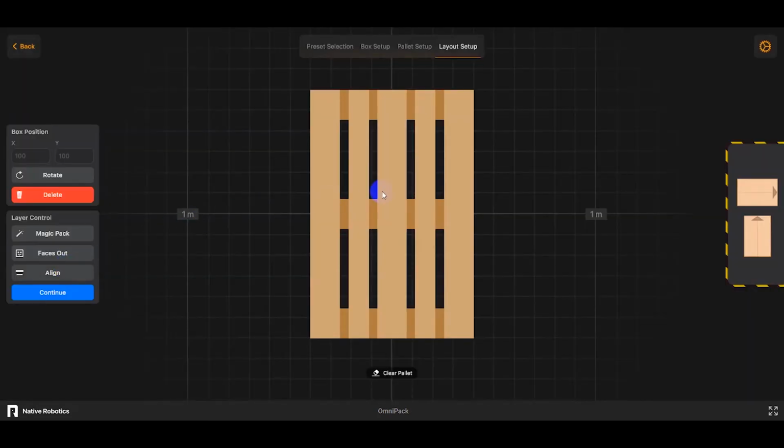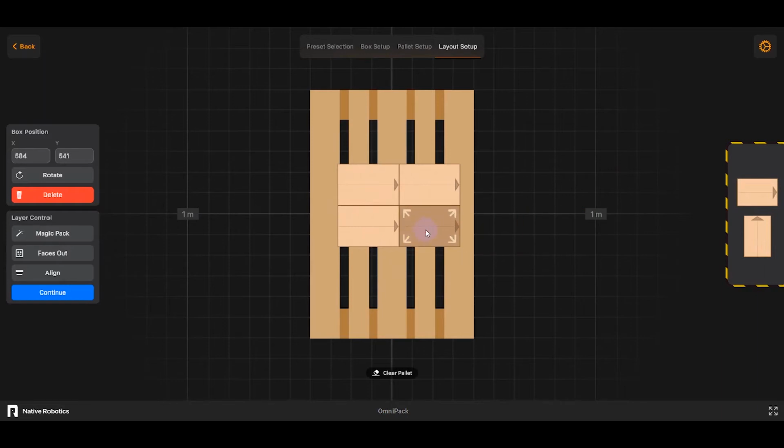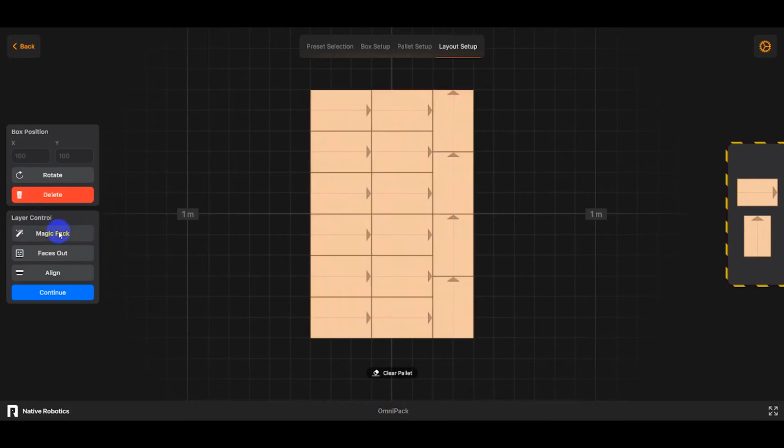On the fourth screen, you can create your layout. Drag and drop the boxes from your right onto the palette. You can also specify the exact position of each box by using the menu on the left over here. You can rotate the box if needed. Click a line to make sure that the boxes are in the center of the palette. You can use our Magic Pack function to pre-populate the palette with a default layout. Let's clear the palette first and then click Magic Pack. Finally, let's click Faces Out, so the labels will be facing outwards. Click Continue once ready.